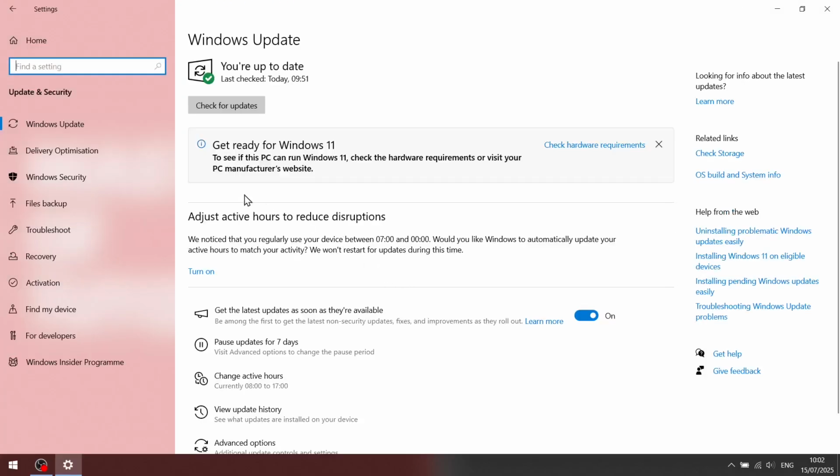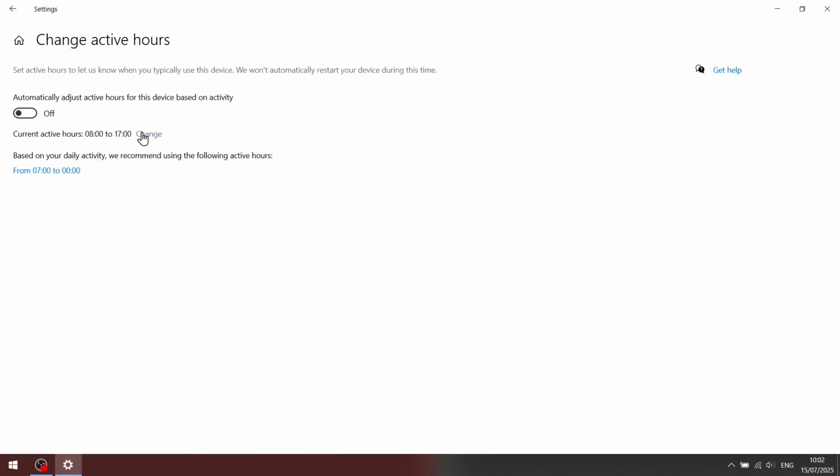And now we need to go to the left panel and select here Windows Update. Here you need to find this one option, Change active hours. It is set currently from 8 AM to 5 PM. If you want to change these hours, you need to click here and then you need to click Change.